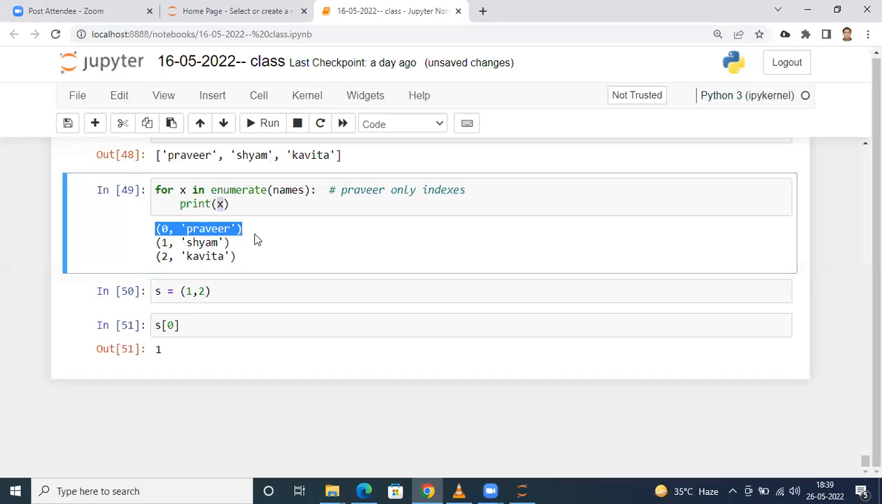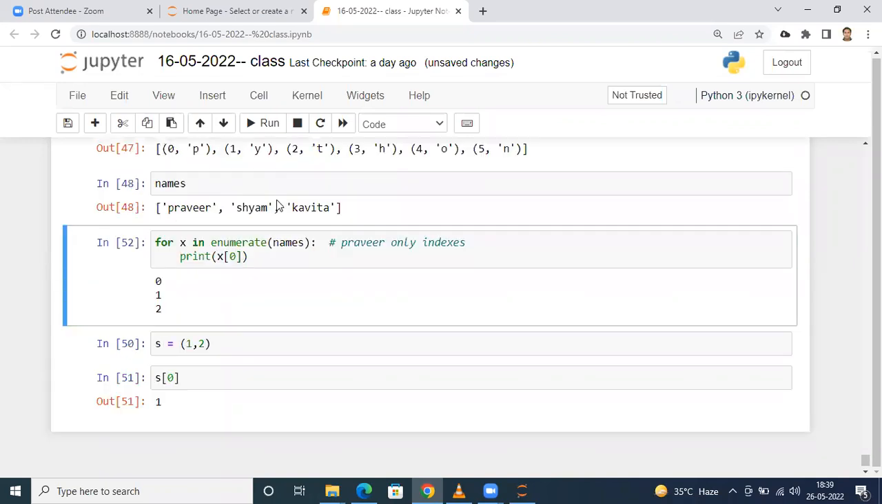But what I want from this, everyone? Do I want the complete tuple? No. What I want is only the index. So what is the index of the first element? 0. X will make square brackets, X square bracket 0. Yes, we'll get only and only indexes. Check everyone. Clear? Similarly, I can get only and only names. Just a small change I have to make. What will that be? 1.